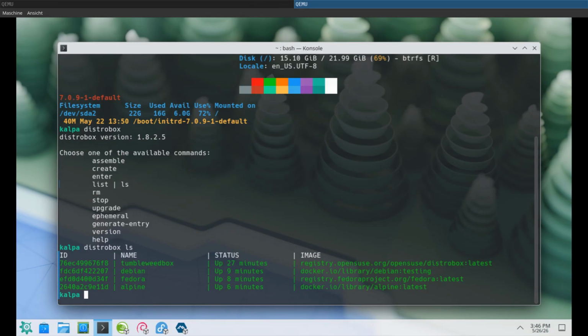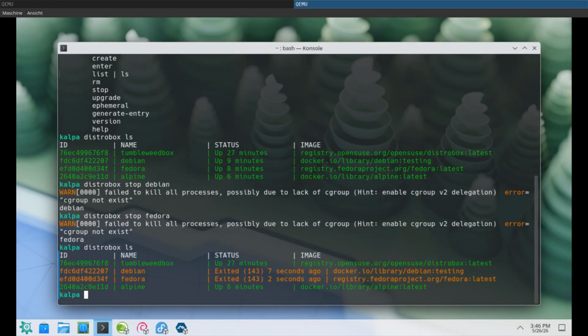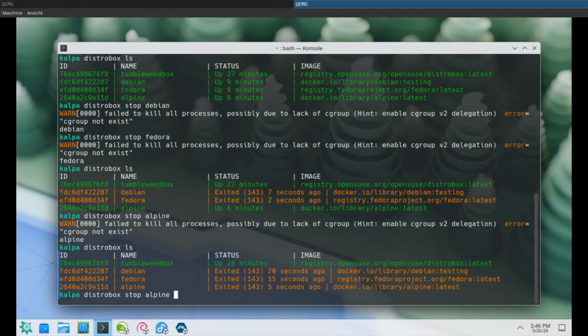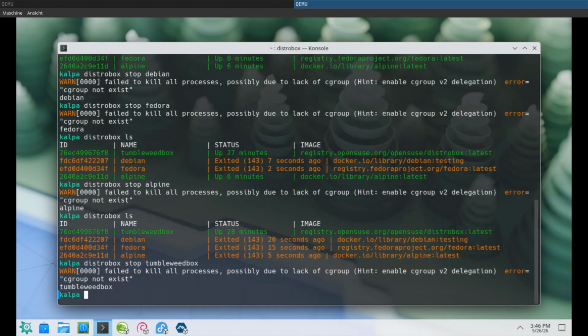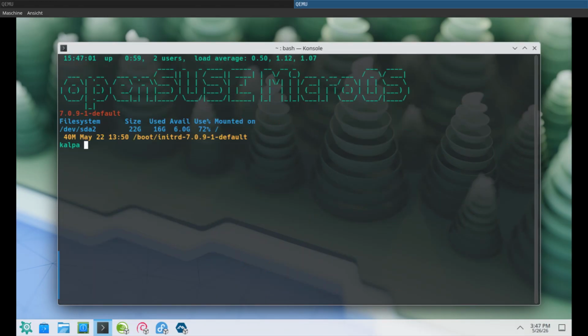Okay, and now we can also stop the box. Stop, for example, Debian, and then stop Fedora, and then we list again, and then you see 2 are red and the other ones are green. Stop Alpine, and at least we stop also tumbleweed, for example. And then all are red and all are stopped. So this is how you can work with Distrobox.